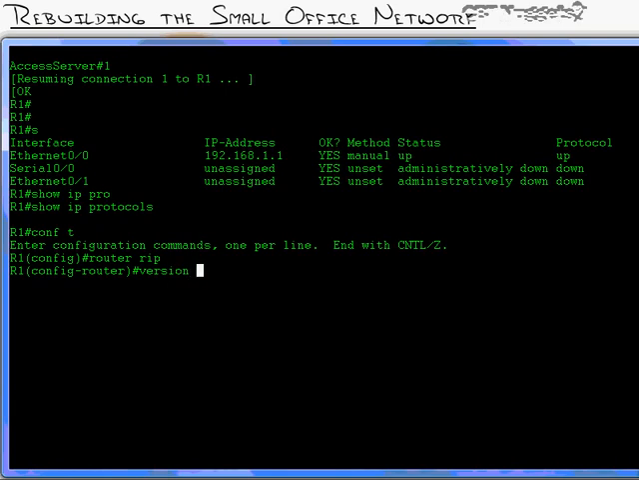And we don't want to use that. We want to use version 2, which came out in around the 80s, which enhanced a lot of the features. It made it classless, so we could handle different subnet masks. It added authentication, where we could have passwords between our routers, that sort of thing. So I want to turn on version 2 on all the different devices.